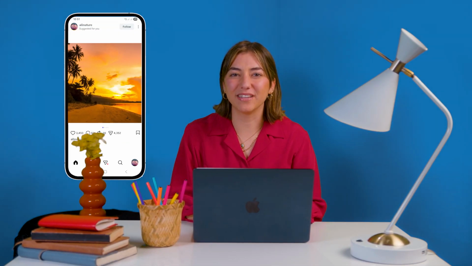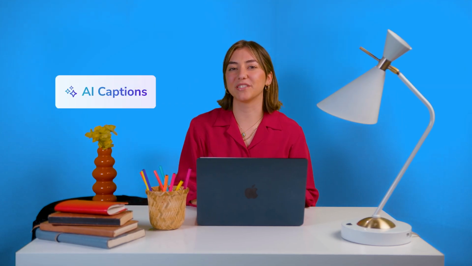Hey, have you ever taken a beautiful photo and decided to post it, but then just stare blankly at the caption box? Yeah, me too. Let me show you how to use PosterMyWall's AI Captions to turn that meh caption into something that pops.